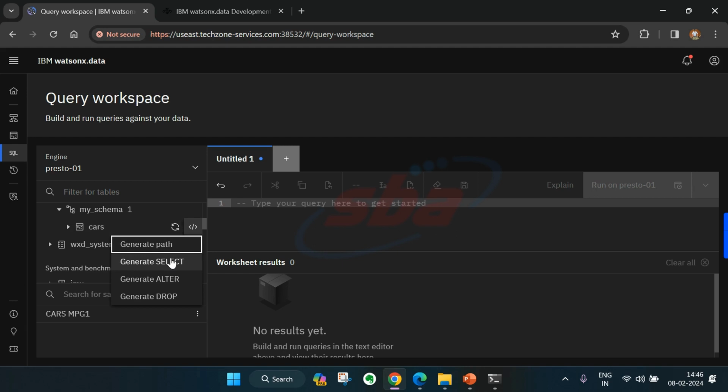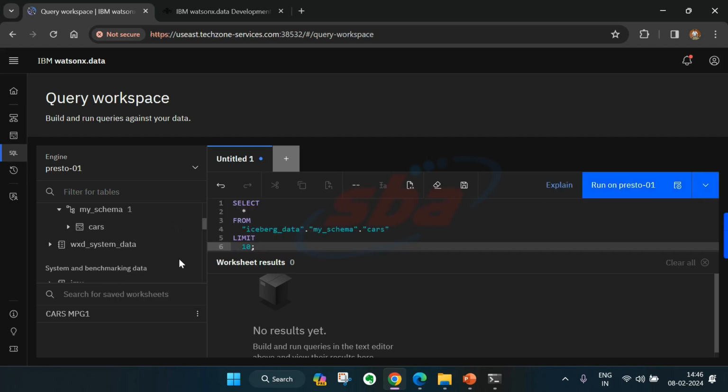But the other three options that I see are select, alter, and drop the SQL statement. Let me select generate select, and a basic select statement querying from the cars table that we uploaded is now entered into the worksheet. This default statement actually returns 10 rows of the table, including all the columns. Let me just run it on Presto.